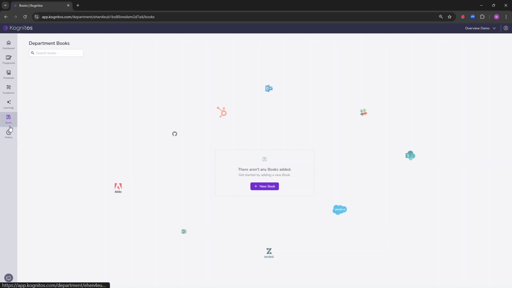And so for this, we're going to go under the books on the left hand side navigation pane. So we'll go to books. And here in this brand new department, we're going to see that there are no books in this department whatsoever. So we're going to just click on new book.